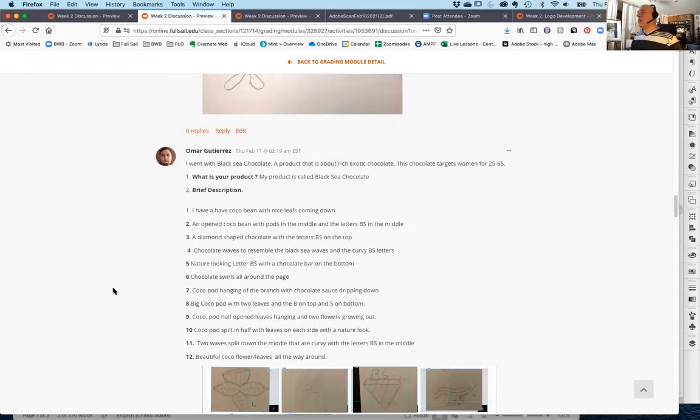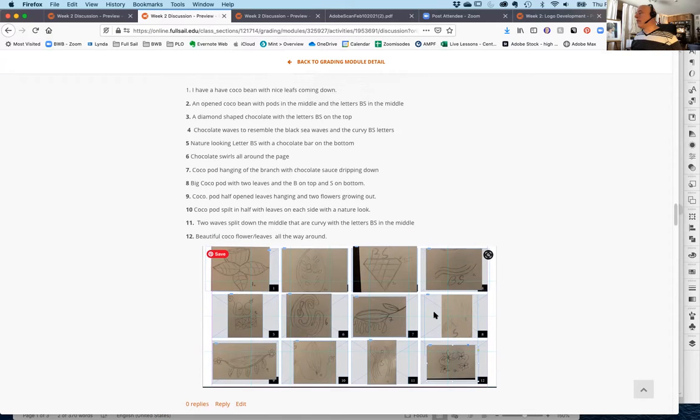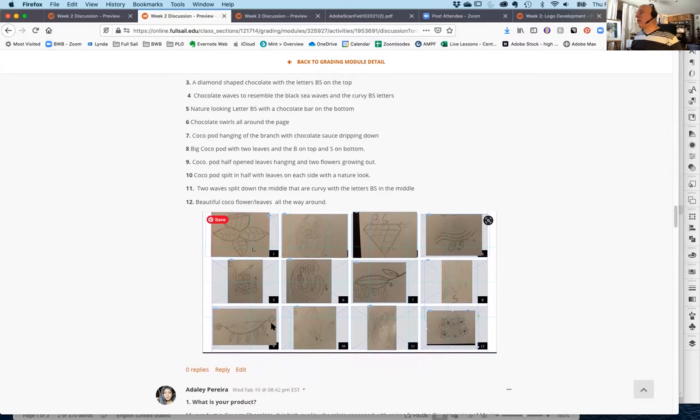All right, Omar, Black Sea Chocolate. This is from Ukraine. So I would expect to see some sort of Ukrainian imagery. They do amazing art in Ukraine. You should look that up. These look like a lot of cacao pods and some flowers. I don't really see anything that jumps out like a logo for this yet.